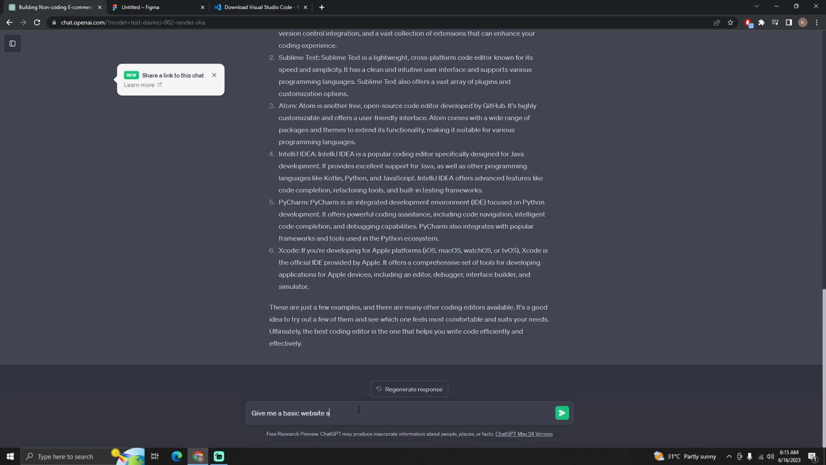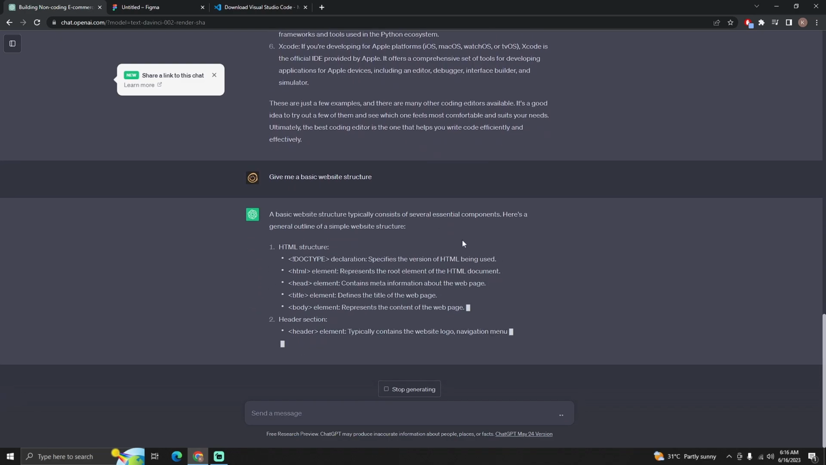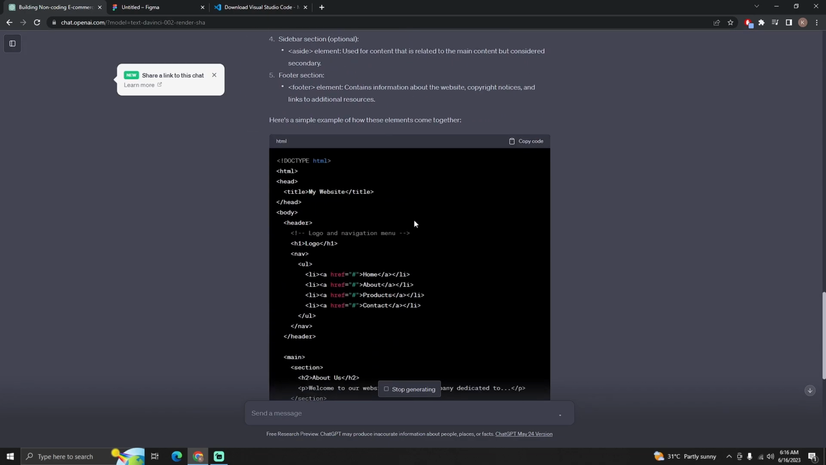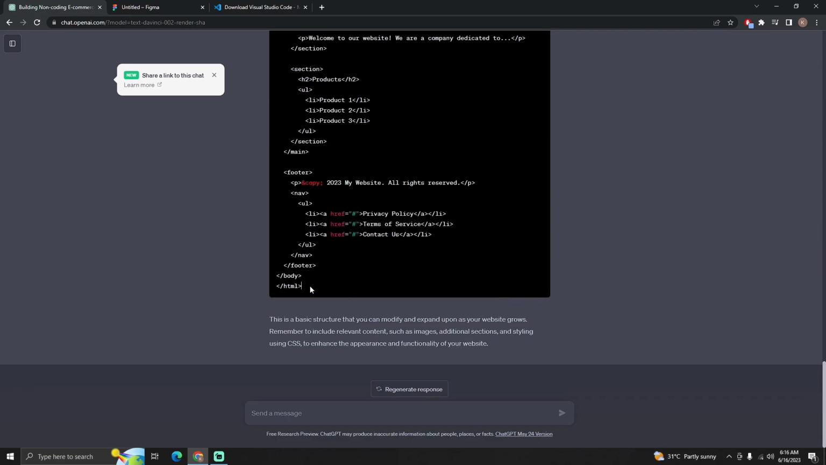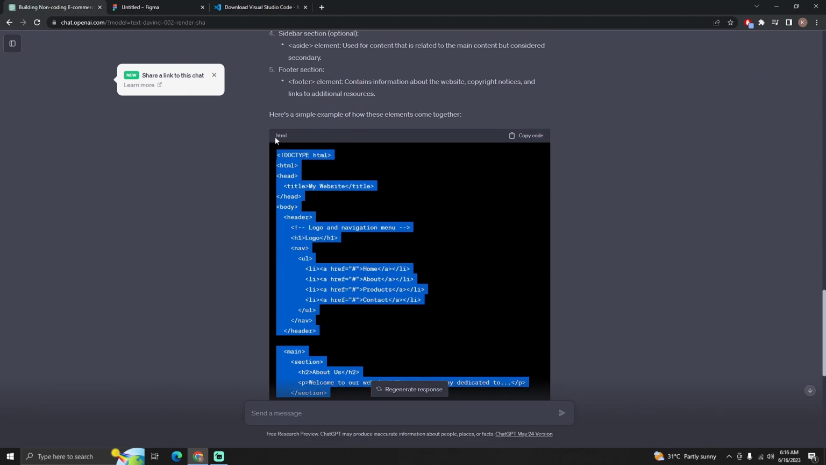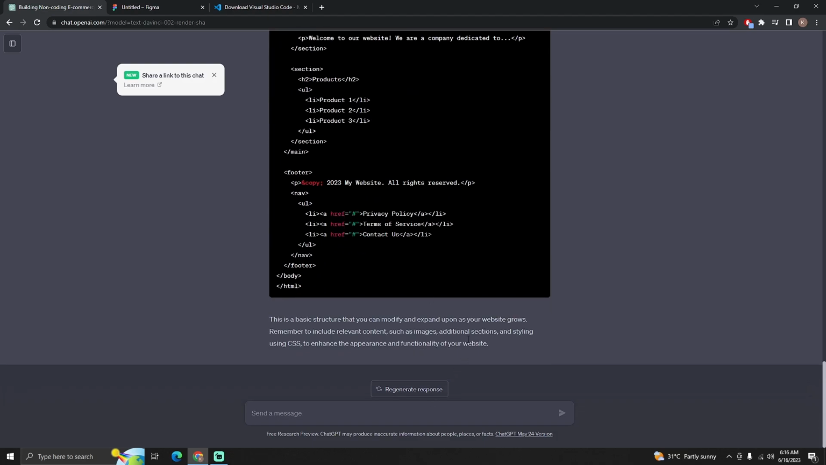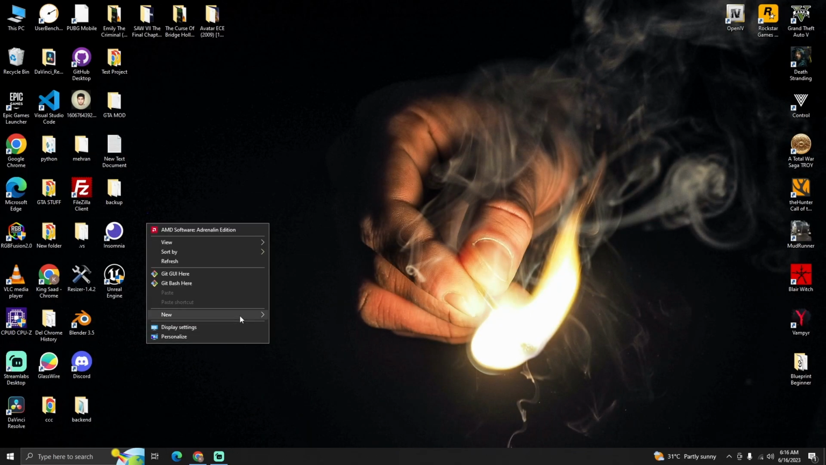Basic website HTML structure. So we have the basic website structure, which is the HTML structure. It has the HTML tag, then head, title, body, then we have a header section, main content section, sidebar. As you can see, it gives me very basic and simple website code. Let me just copy this, and it also tells you the extension of the file. The extension should be .html.